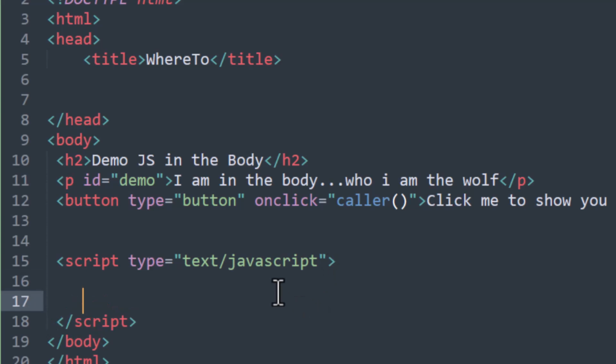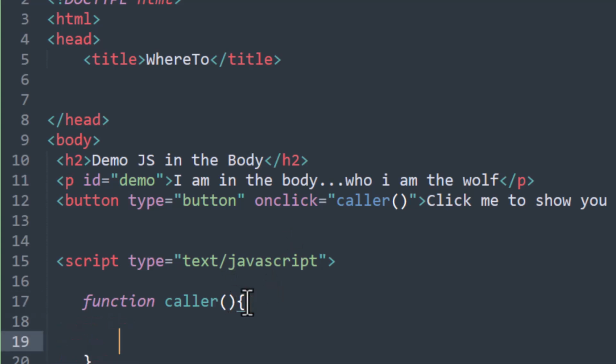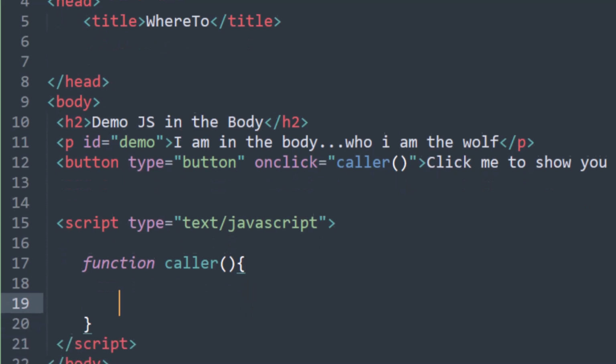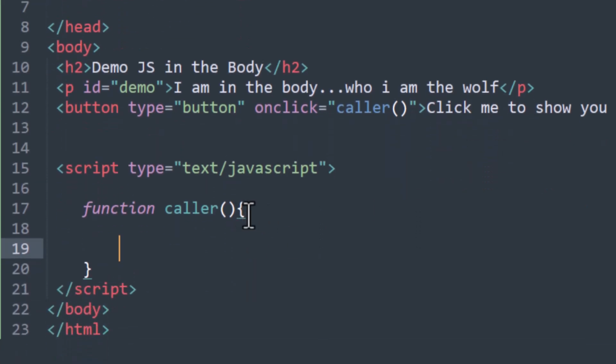And now I just create my function. You need to name it function, just like that, and this is my function, we just call it color, and just like that, the curly bracket, and everything goes in the curly bracket. These are called the curly brackets.